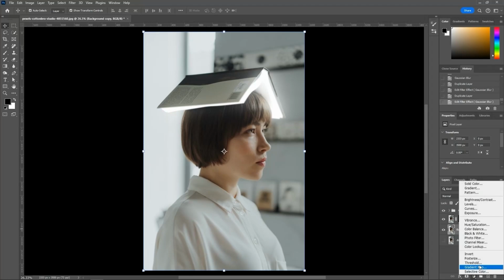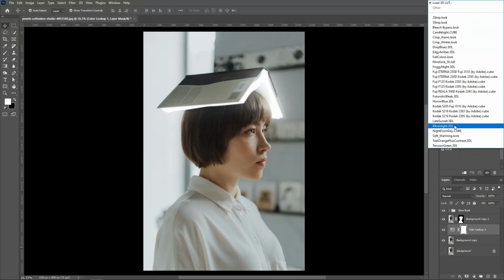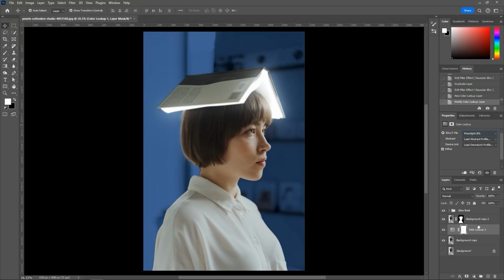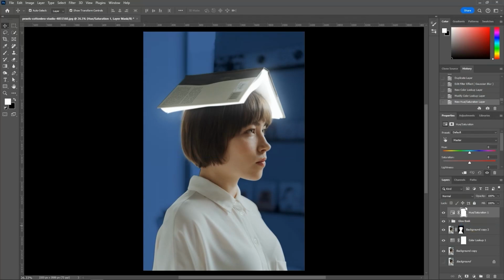Create a new adjustment layer of color lookup for the moonlight effect. Create another adjustment layer of hue and saturation. On the hue and saturation layer, select colorize and apply whichever color you want.